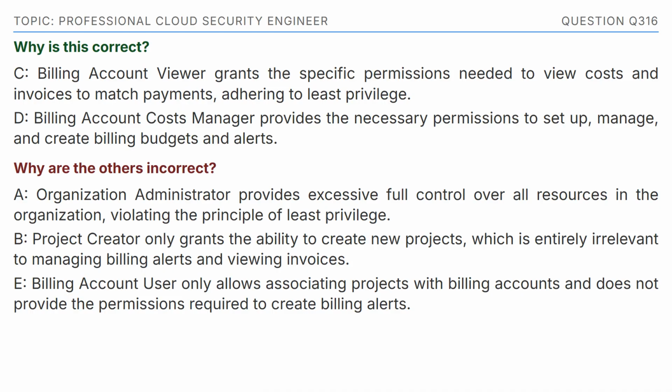Why are the others incorrect? A. Organization Administrator provides excessive full control over all resources in the organization, violating the principle of least privilege. B. Project Creator only grants the ability to create new projects, which is entirely irrelevant to managing billing alerts and viewing invoices. E. Billing Account User only allows associating projects with billing accounts and does not provide the permissions required to create billing alerts.